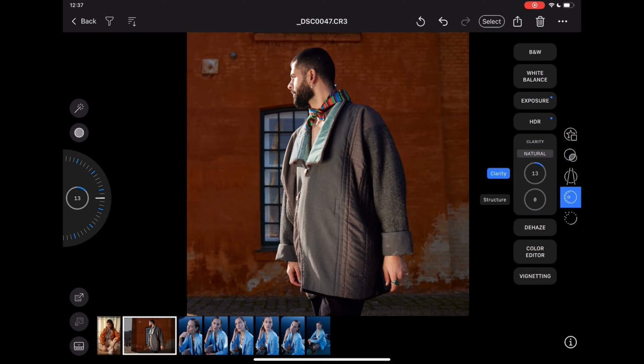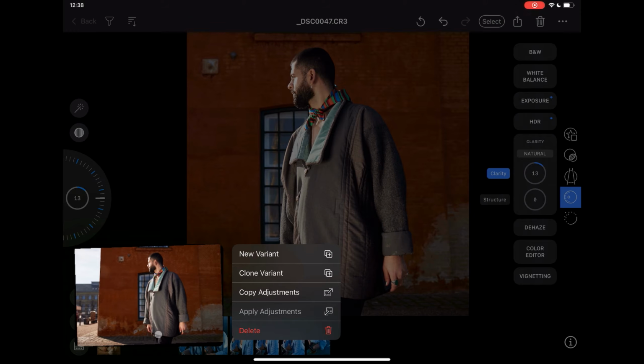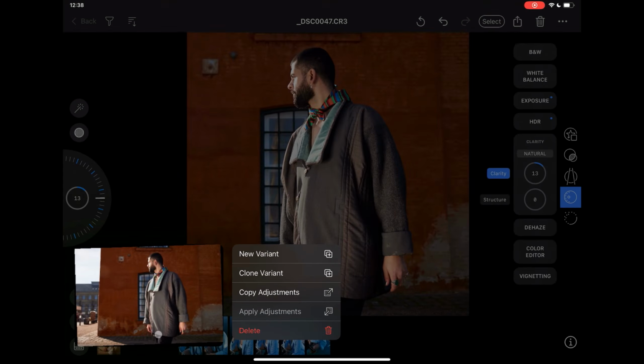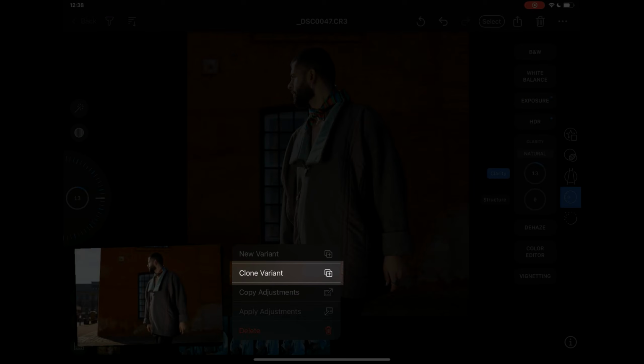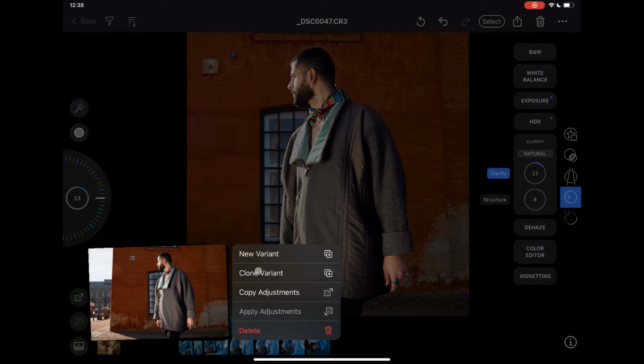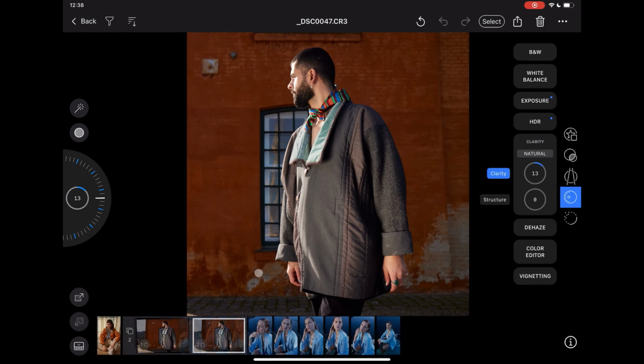Let's also look at creating a variant. Long pressing on any photo will bring up a few options. One of these is New Variant. This will create a virtual copy with no adjustments applied, or if you clone the variant, that will create a virtual copy with the current adjustments applied. So I'll go ahead and clone this variant.